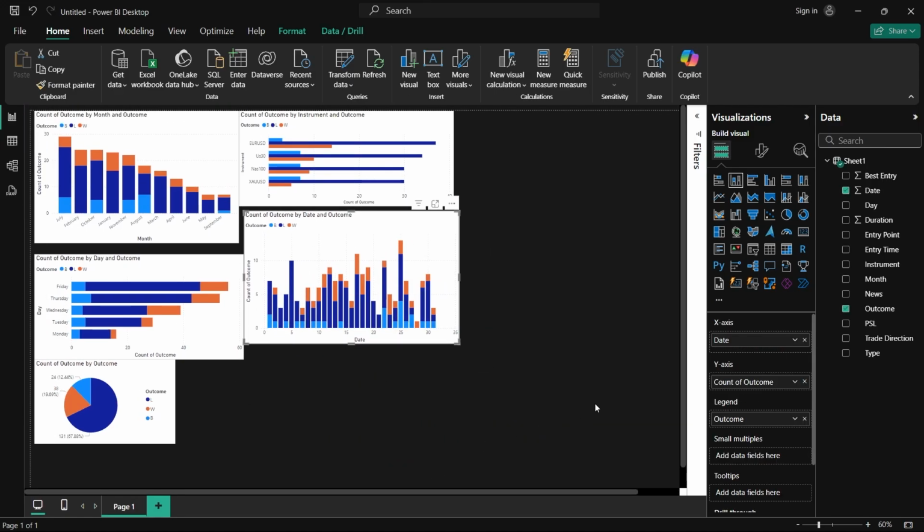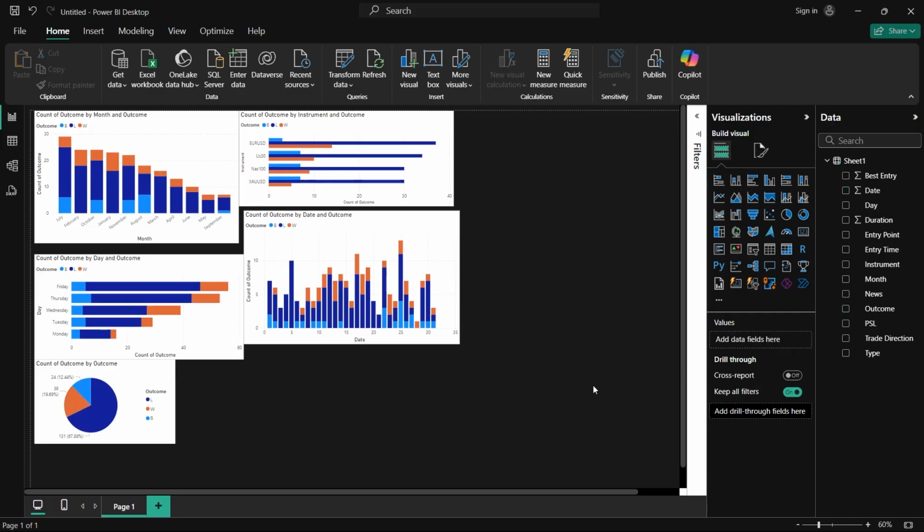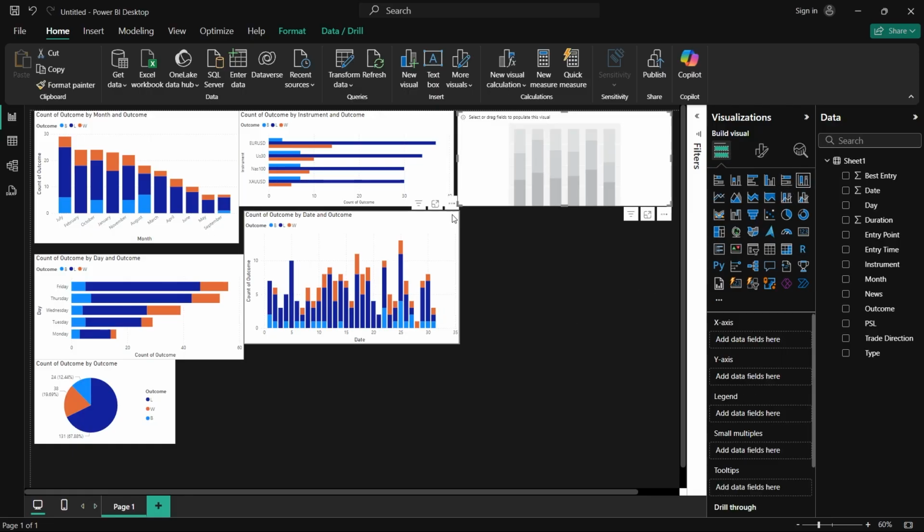Okay, now that that's done, there's another one we're supposed to view, which is entry point, right? We're going to view entry point versus outcome to see which entry points are actually giving you the very nice wins. For this one, you can use stacked column chart.